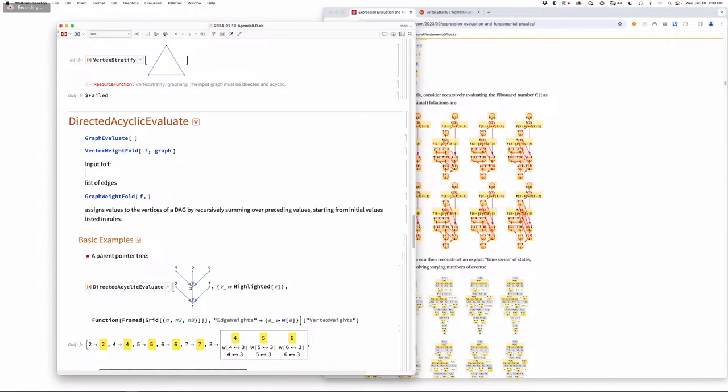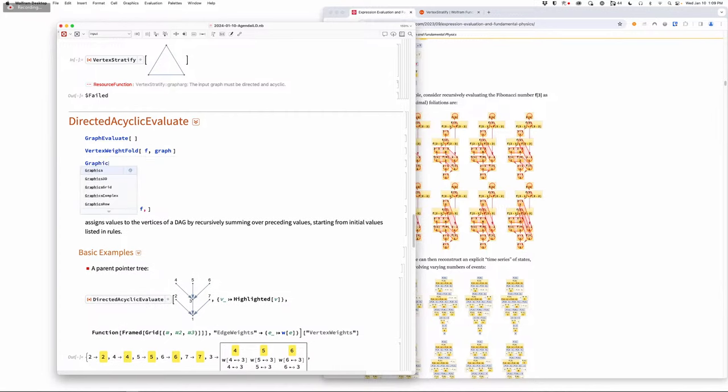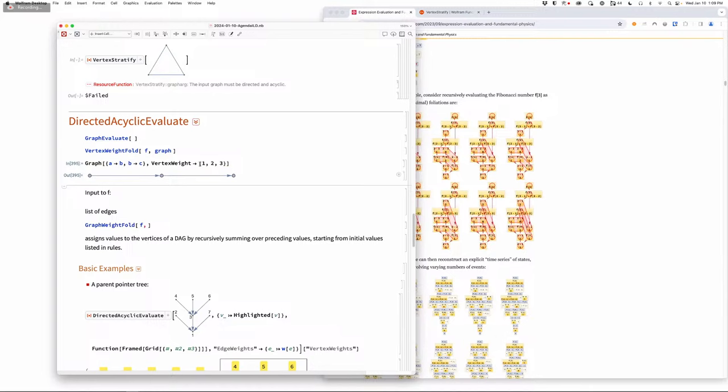How do you put them into the graph? Remind me how that works. Like any other option, like vertex labels, edge labels, you just say vertex weight. Okay. So say if I just say graph A goes to B, B goes to C, and then I say vertex weights goes to 1, 2, 3. So which is vertex weight, singular. Okay. How do I find those vertex weights? Is it annotation value or something like that?